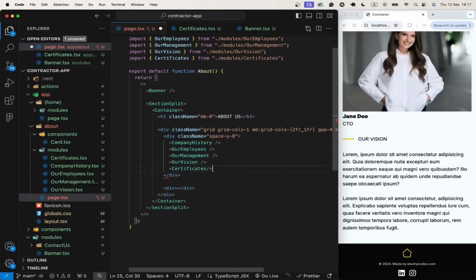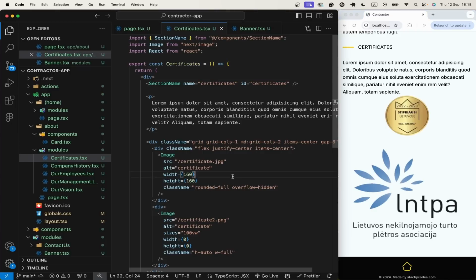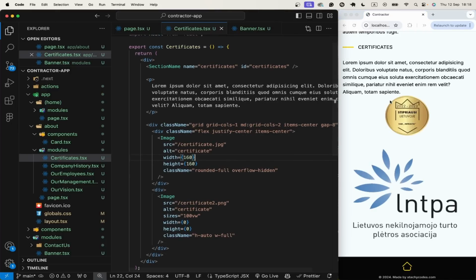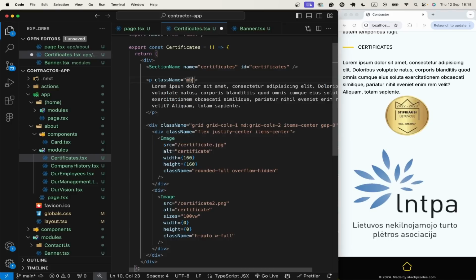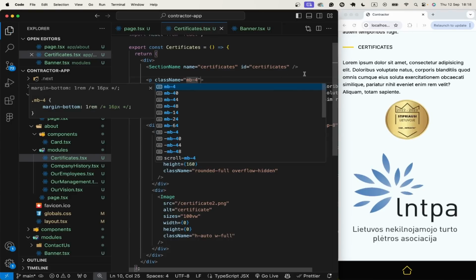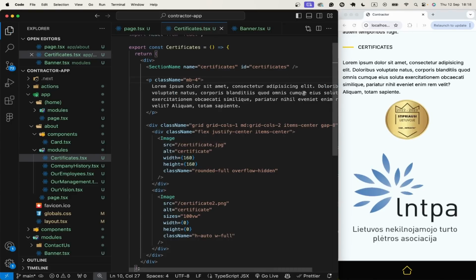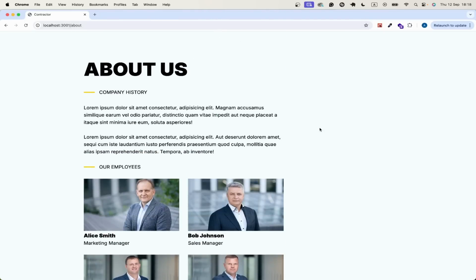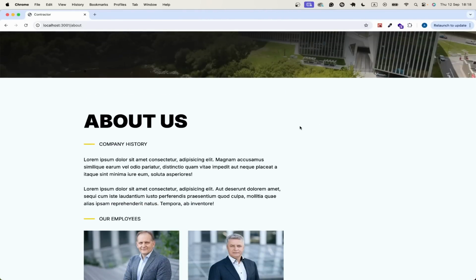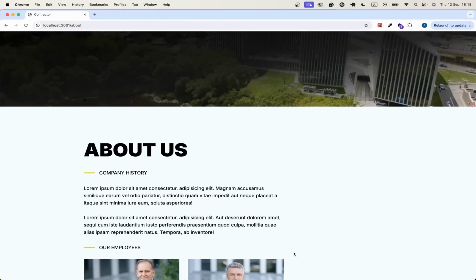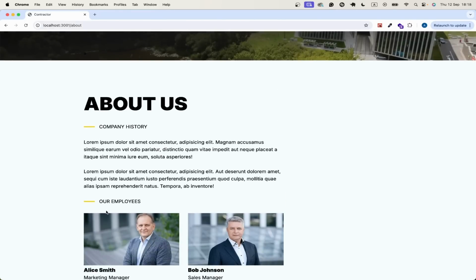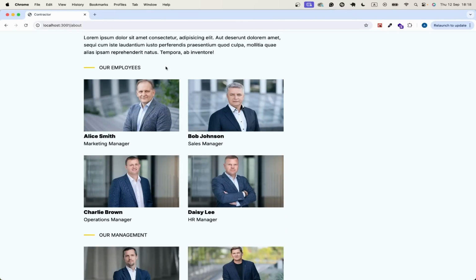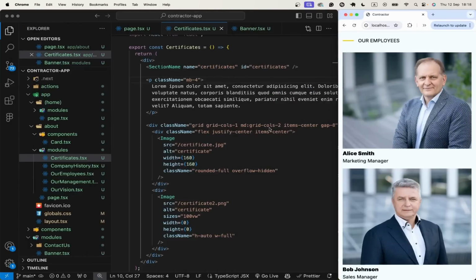So certificates. Let's add some spacing on mobile here. Or let's add for mobile and desktop in case. So we have first part of our page. Now I want to create links over here that will be sticky and will lead us to the sections over here. They will be visible only on desktop actually.